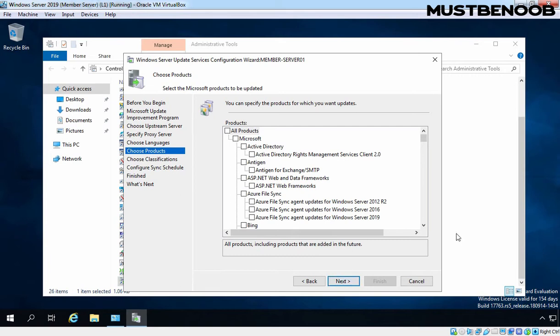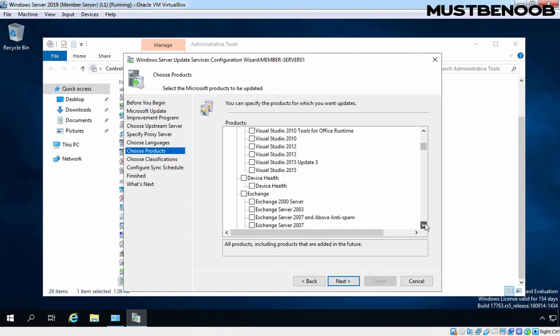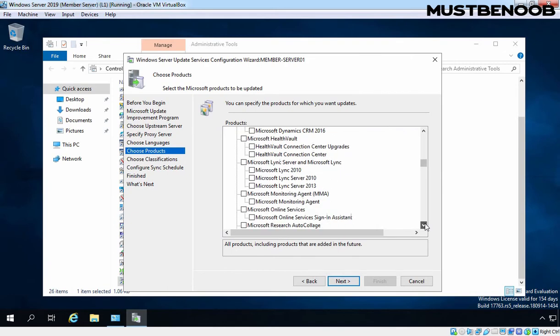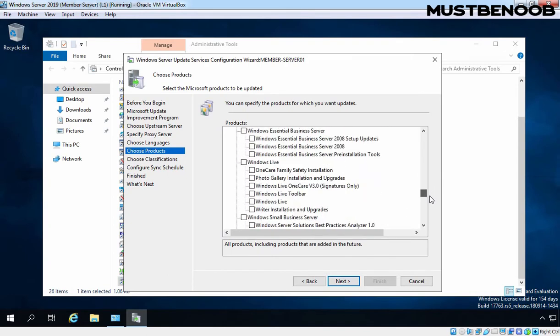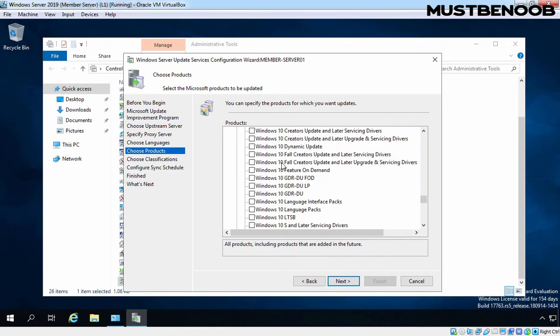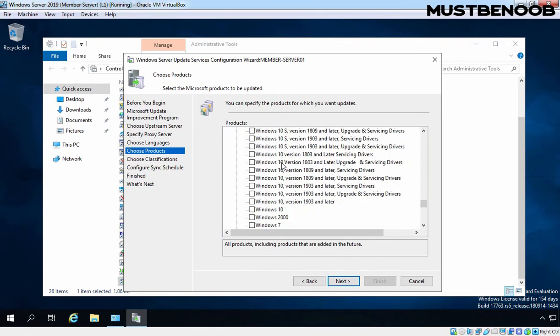In our case, I'm only going to select a Windows 10 operating system because we want to test for Windows 10 operating system, and then we will add other Windows products as well. Let's clear the checkbox for all Windows, and simply I want to select only a Windows 10. Now select a Windows 10 version 1903 and later and click on Next.